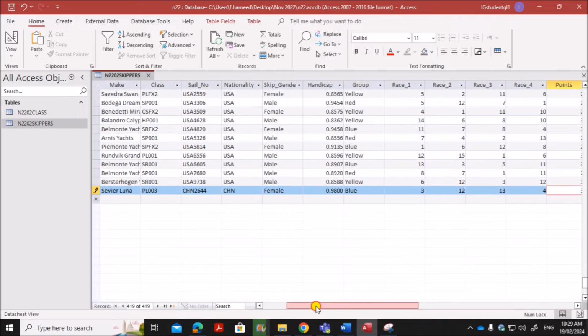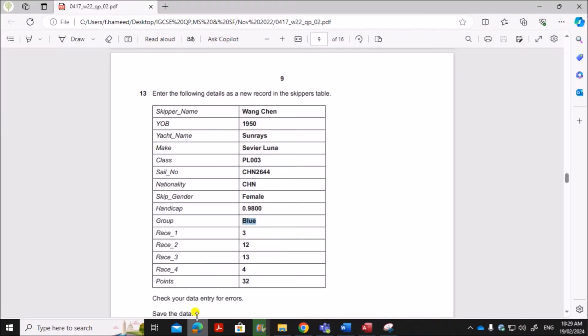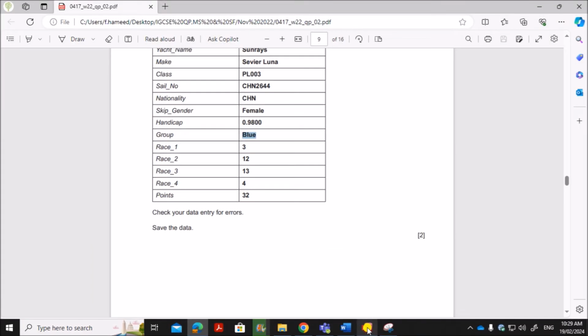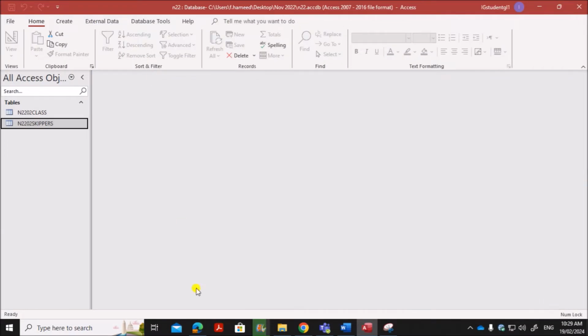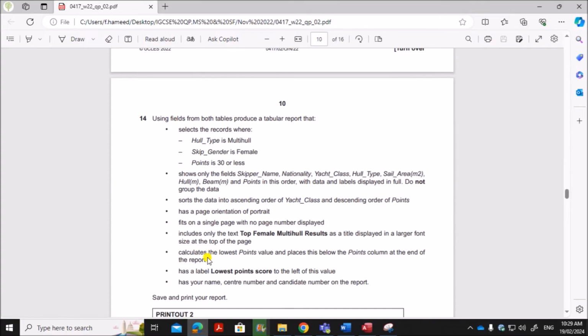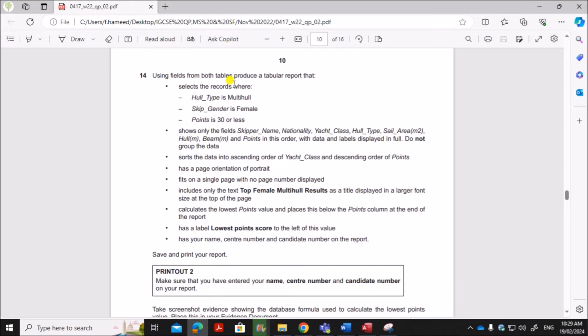So we have entered the data. Make sure the data is accurate. After entering the data, save the table. Next, using fields from both tables, produce a tabular report.